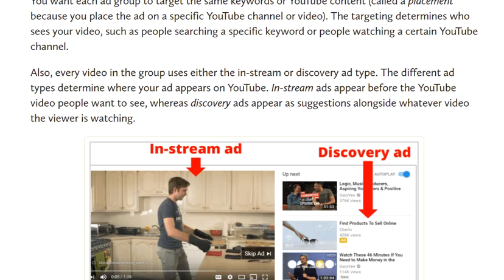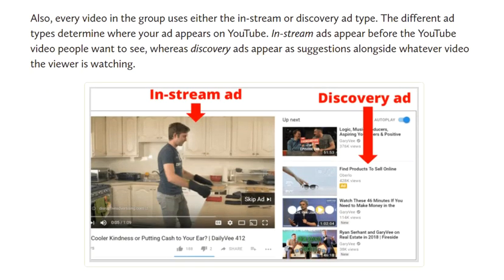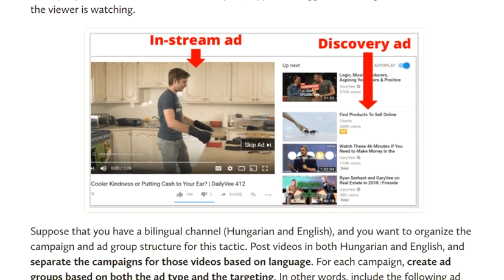Also, every video in this group uses either in-stream or discovery ad type. The different ad types determine whether your ad appears on YouTube videos people want to see, whereas discovery ads appear as suggestions alongside other videos the viewer is watching.